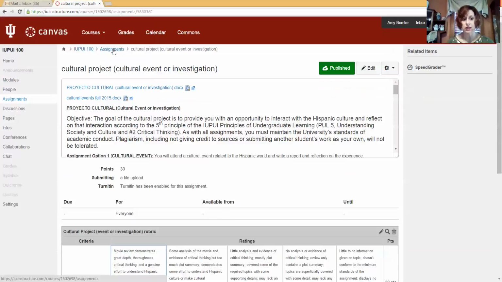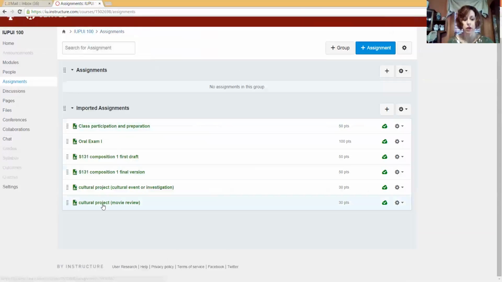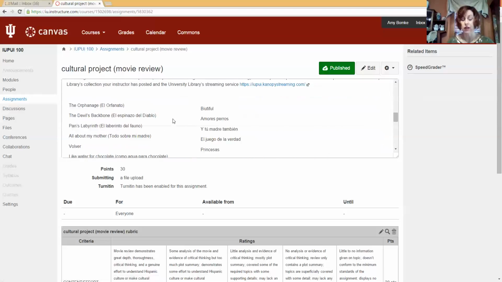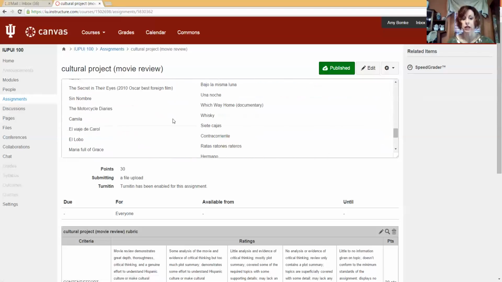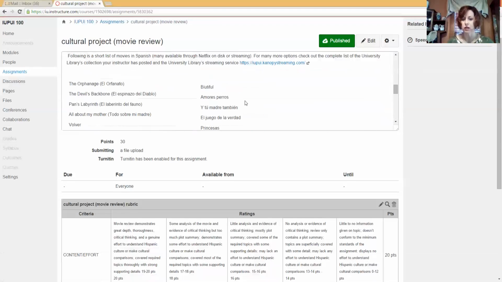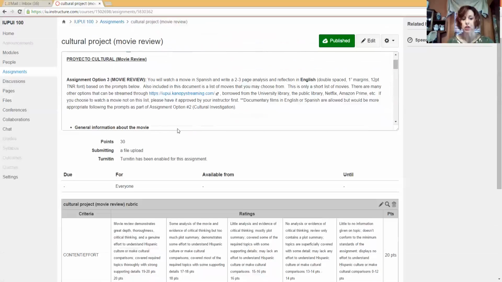The other one looks similar, with the movie review. So we're going to look at the movie review. Same thing: we've got the description, which I've also cut and pasted, and the library list of Spanish films. The library list of Spanish films that I gave is really long and very detailed. It's really cool, but if students want to choose from a smaller list, I've put together a smaller list of movies that they can look at and choose from. But it's pretty wide open.